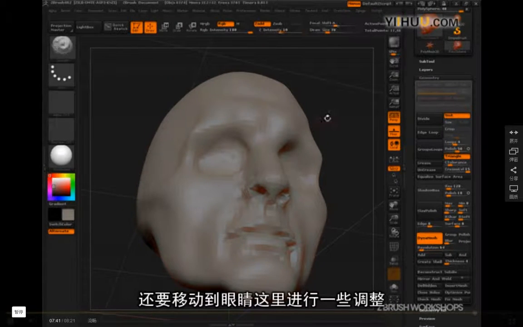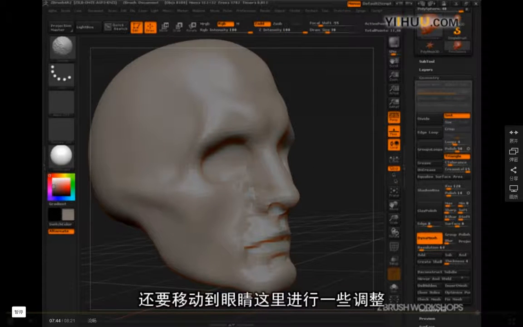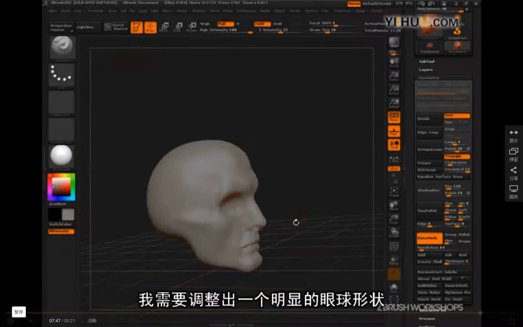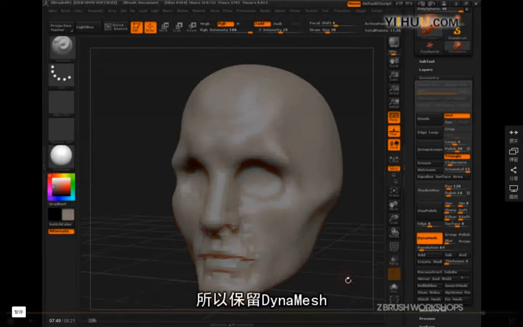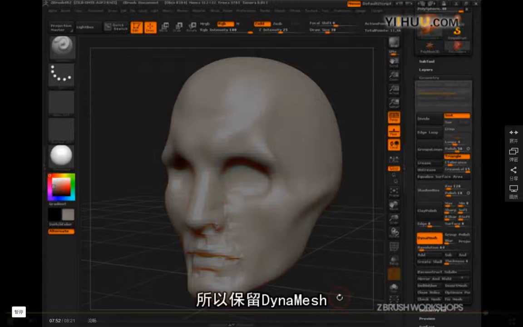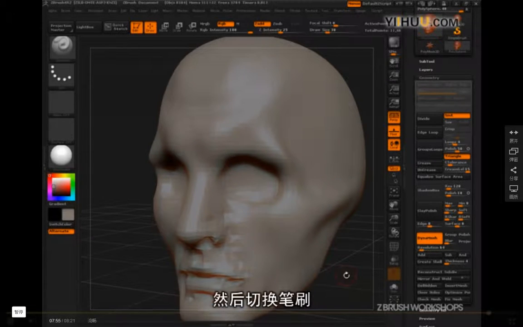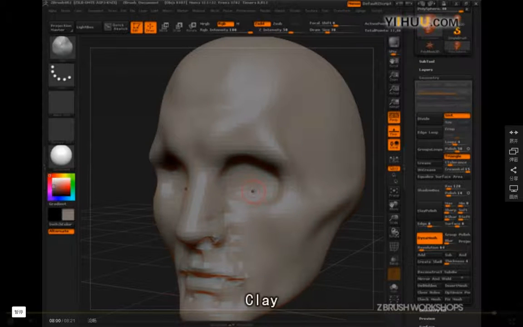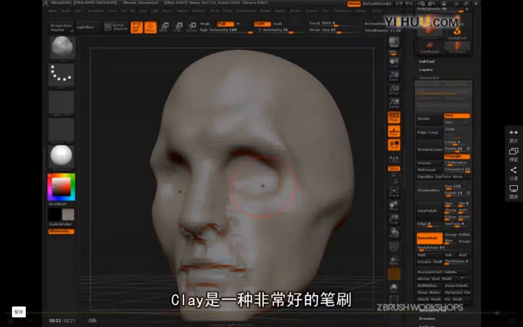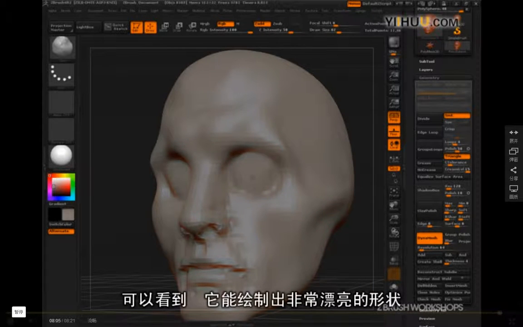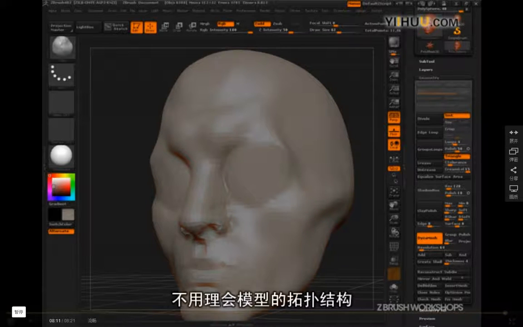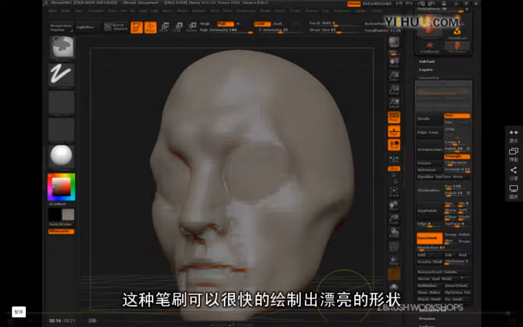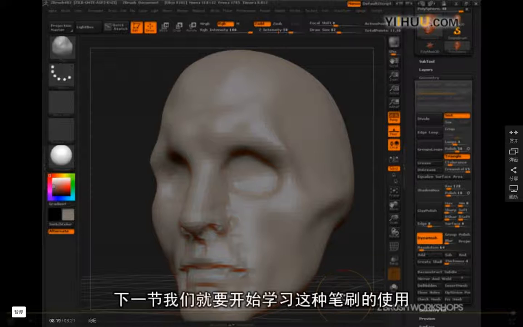But we need to really move on to the eye here. I need to get some work in there. I need a good strong eyeball. So we're going to stay in Dynamesh for that part. And I'm going to switch brushes. I'm going to introduce you to a new brush, Clay. Clay is a great brush for coming in, and you see how it just adds form so nice and clean. It doesn't even matter what the topology is, it just really gets in there and adds it nicely. That's what we're going to learn how to control in the next section.